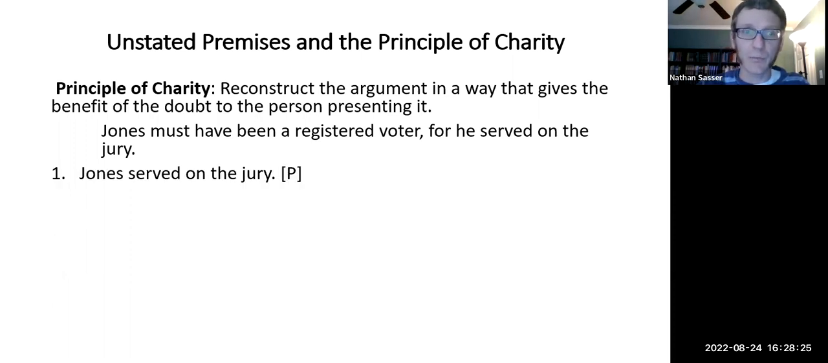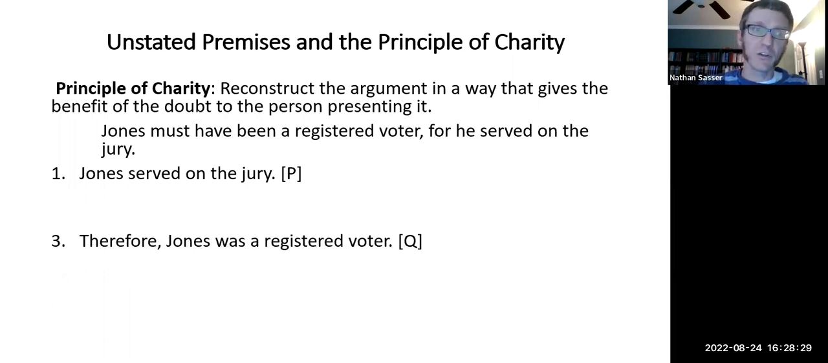So here's what we got. Premise 1, Jones served on the jury. Conclusion, therefore, Jones was a registered voter. Now, that's not valid. Is it conceivable that Jones served on the jury without being a registered voter? Sure, that's perfectly conceivable. There's nothing contradictory about affirming the premise and then still denying the conclusion. The premise doesn't necessitate the conclusion.